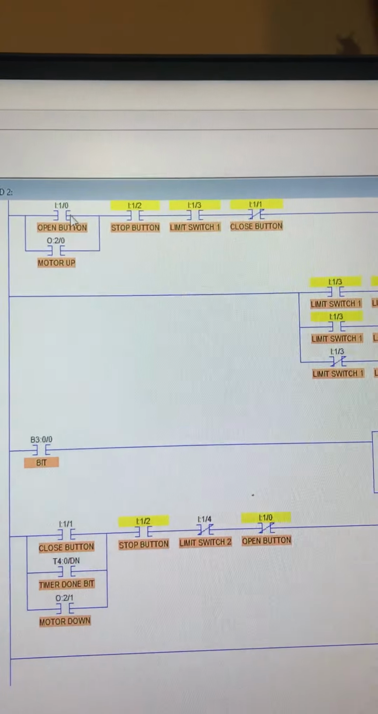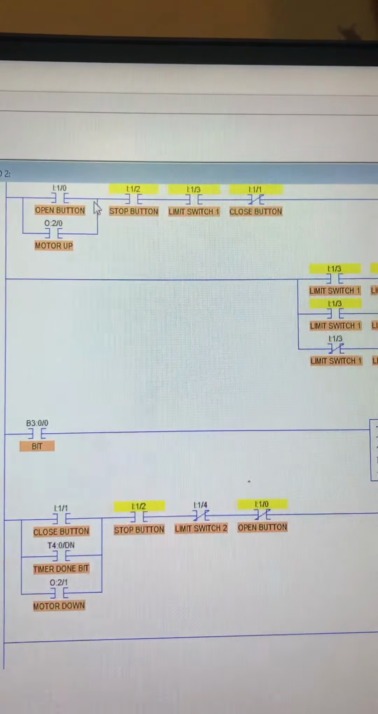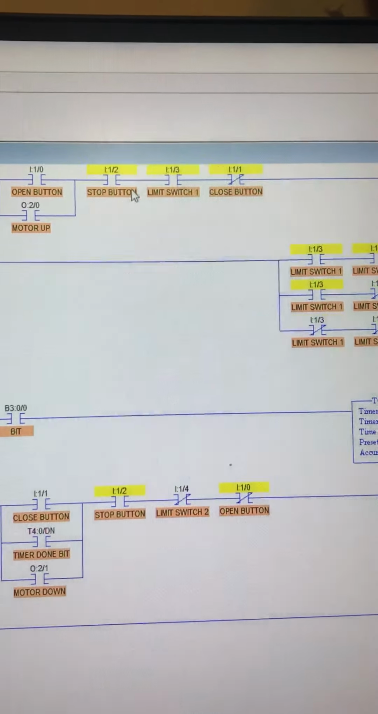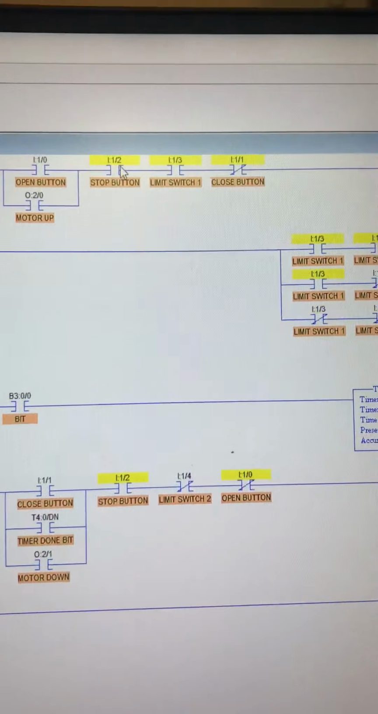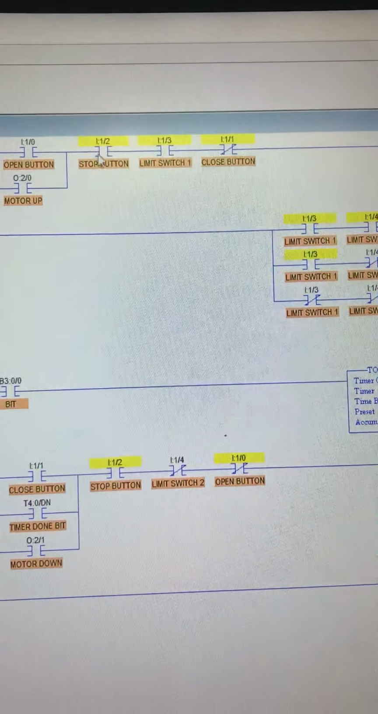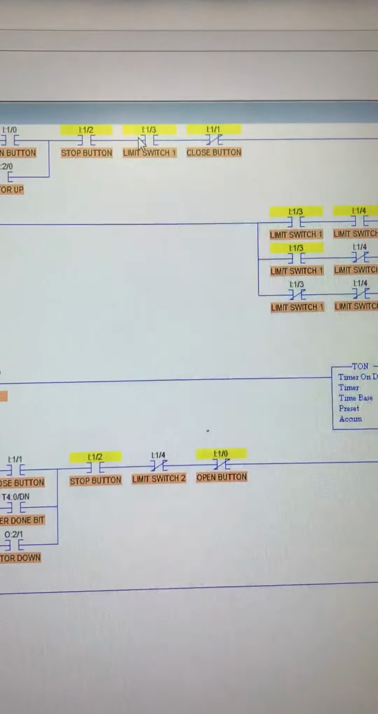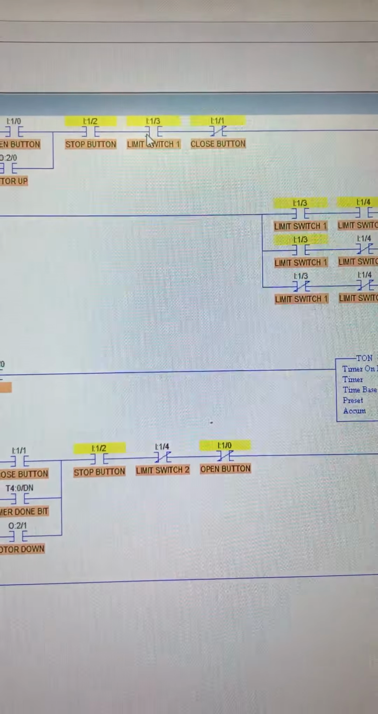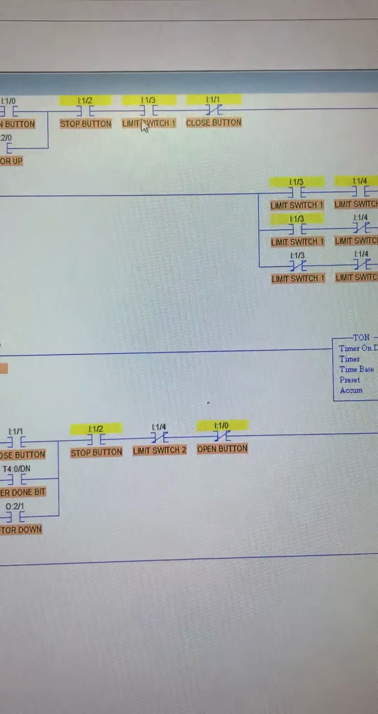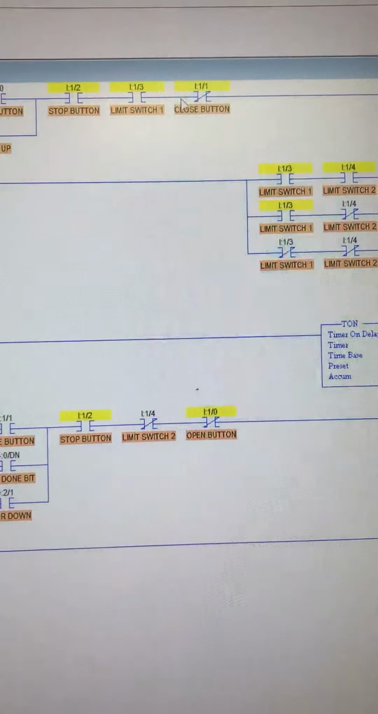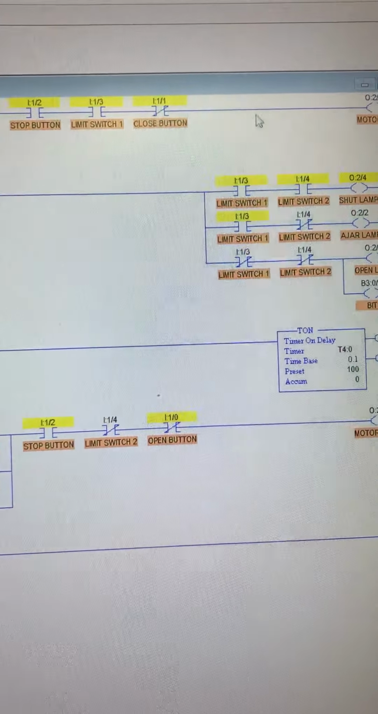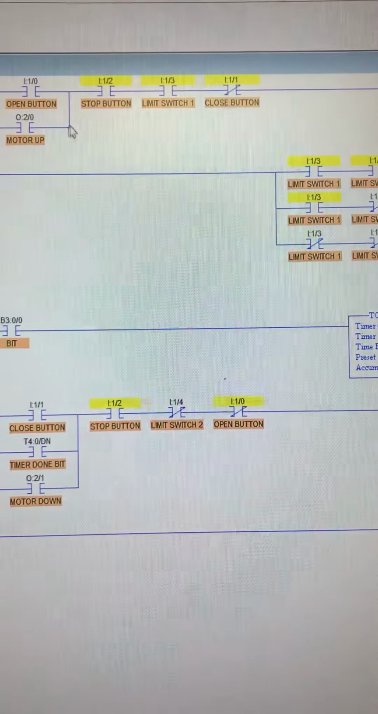So once the open button is pressed, there's continuity through this piece. And then the stop button is normally closed, so as long as that is not pressed, there'll be continuity through that. Limit switch 1, the one at the top, if that is activated, then it'll continue to move up until that's not activated, then it'll break continuity. Then if the close button is pressed, that'll break continuity and it'll stop the motor going up.